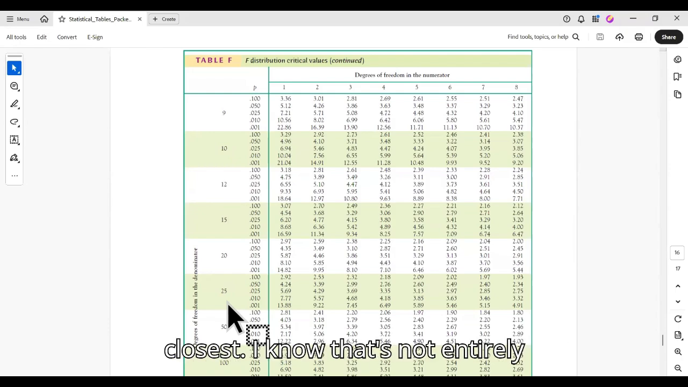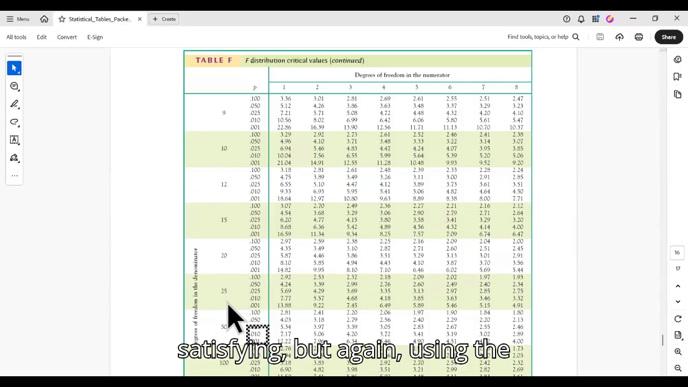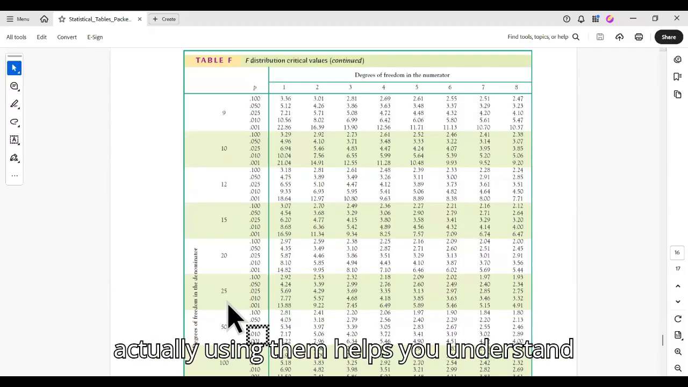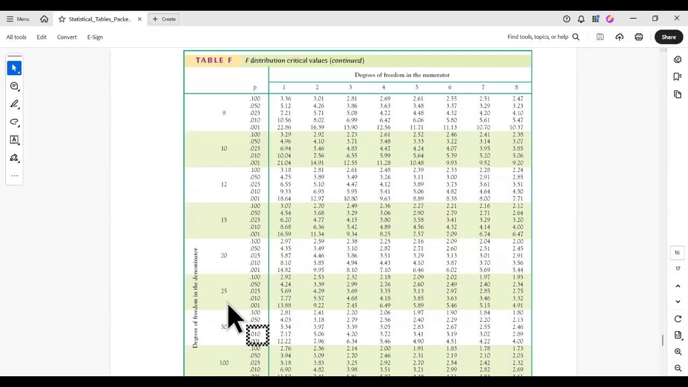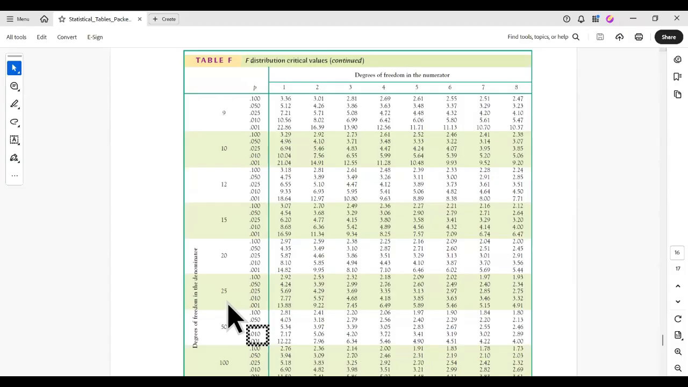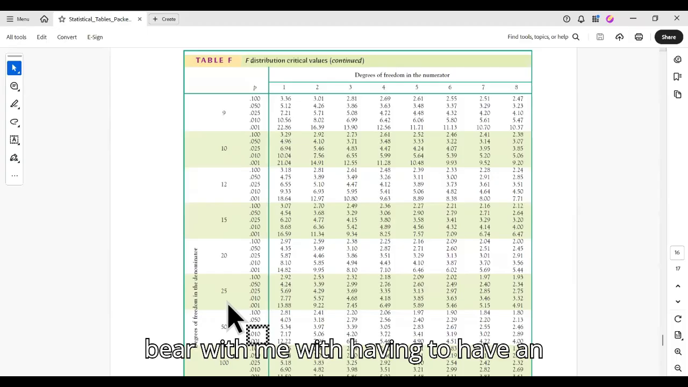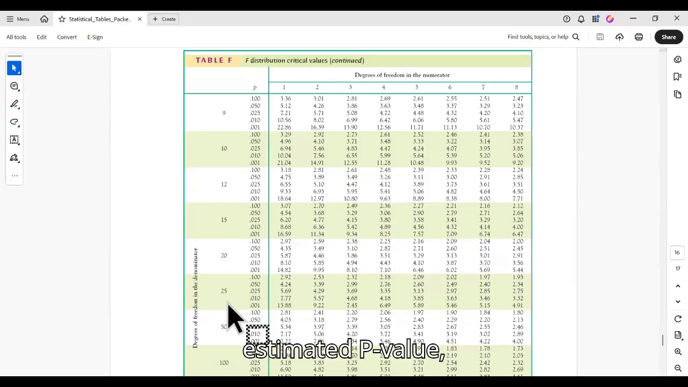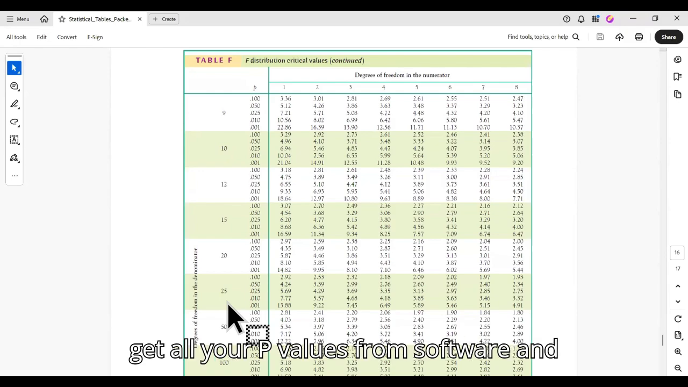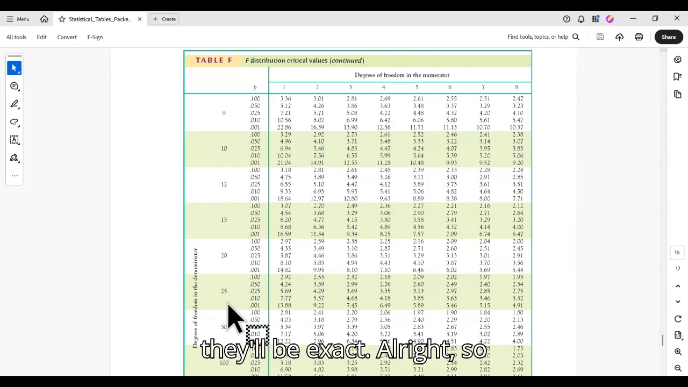I know that's not entirely satisfying, but again, using the tables is a way that we can quickly and easily look up these numbers for our p-value, and actually using them helps you understand the distributions much better than just getting the number from software. So bear with me with having to have an estimated p-value. When you do your real work, you'll get all your p-values from software and they'll be exact.